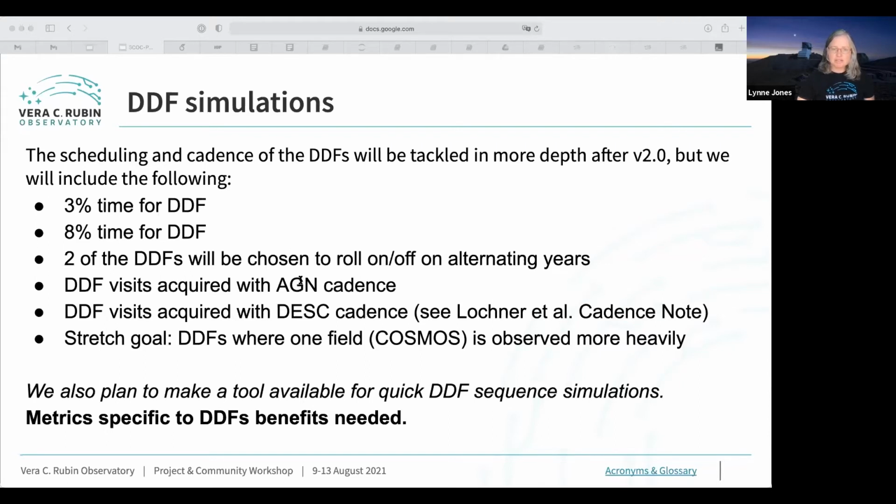So over the next 6 months or so, we do hope to upgrade our deep drilling field programming in the scheduler to take account of upcoming lunar cycles. Like if there's going to be a gap where deep drilling field visits won't be as useful because the sky is bright. And this is more relevant because the deep drilling fields take observations in all bands or many bands throughout the lunar cycle.